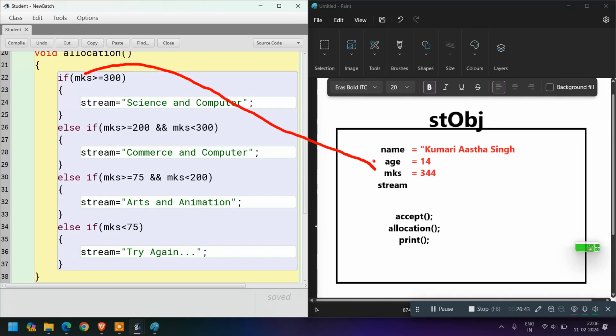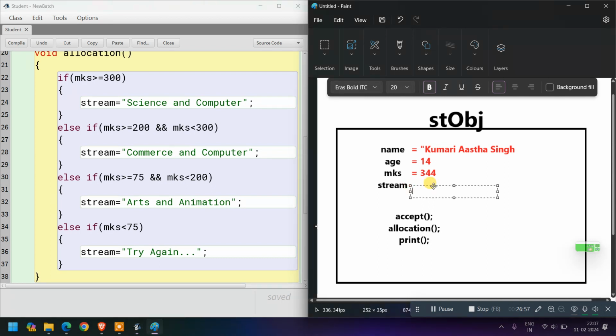Then what will be the value of stream? The value of stream will be science and computer. It depends on your statement. If your marks are different, then it will execute the next if statement, like else if, maybe the first, second, third, or fourth.